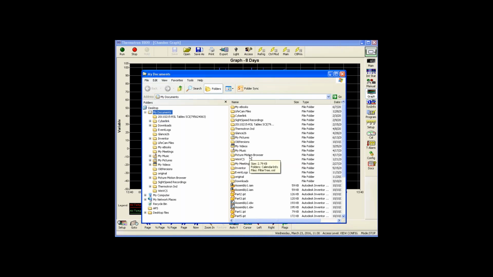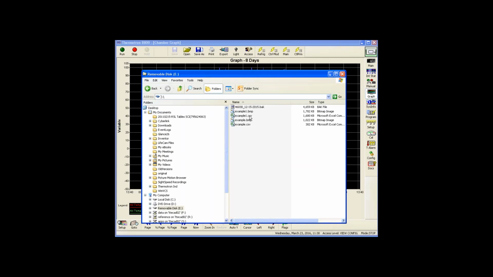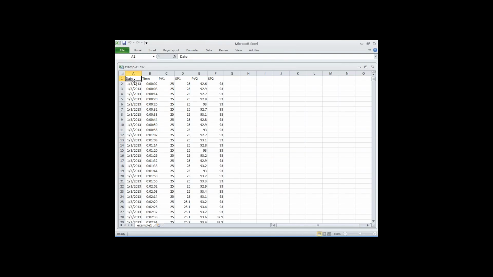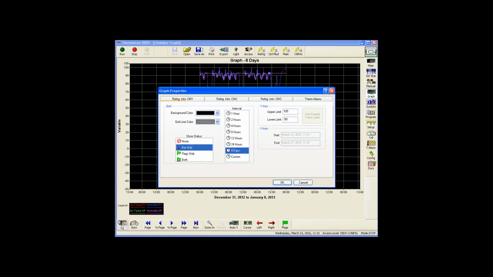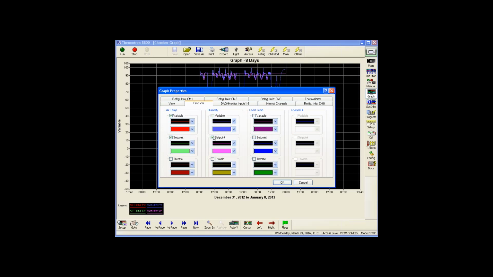And if we look at it, it'll open up in Excel. So now what we have is the date of the test, the time, and then each of those variables that we have displayed on the screen. If we don't want all that data, or perhaps want more, you just simply turn on those channels. So we'll get rid of the humidity.